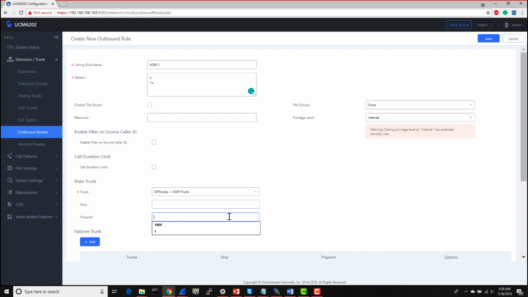Prepending as well. This is what we're going to be adding to a dialed number. So, we could add 1909, which is the area code, for those who don't want to actually include those values if they want to dial 7 digits. That's going to be more important for analog lines especially.